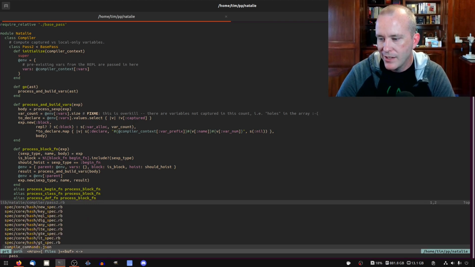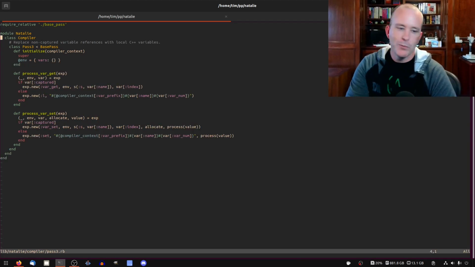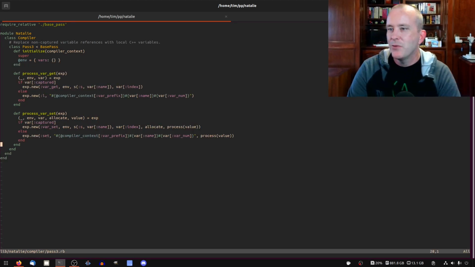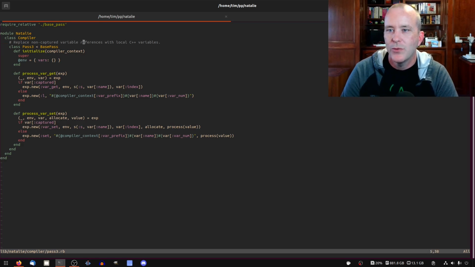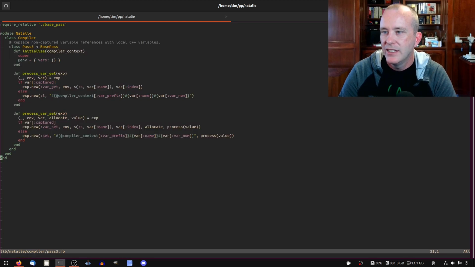Like I've already said, pass 3. Oh my goodness, it's very small. It's 31 lines of code. Replace non-capture variable references with local C++ variables. This was just an optimization. I honestly don't remember exactly what I was thinking.